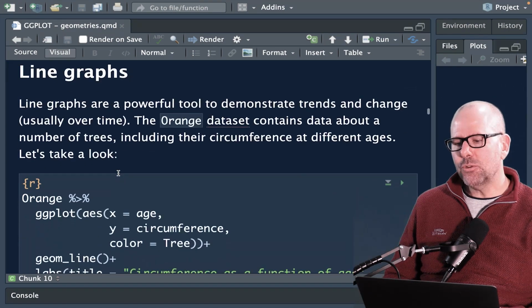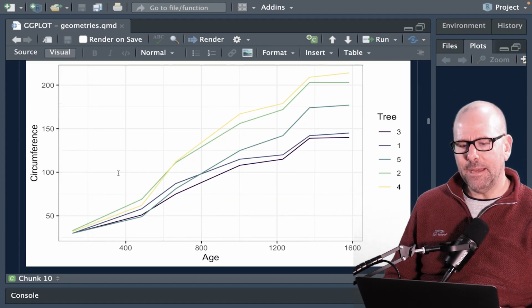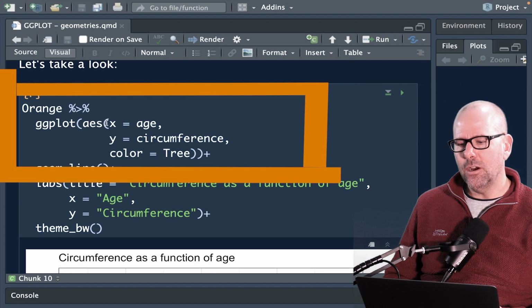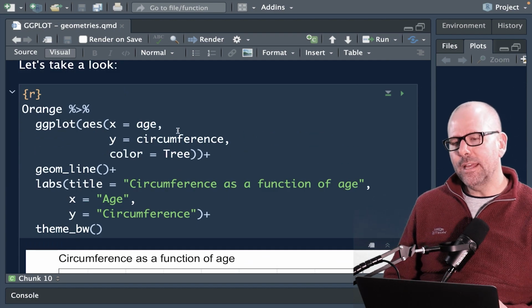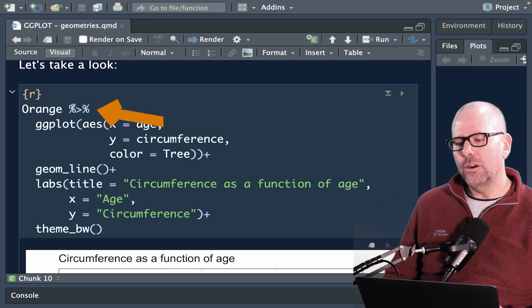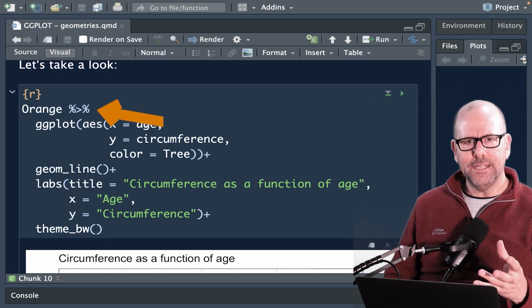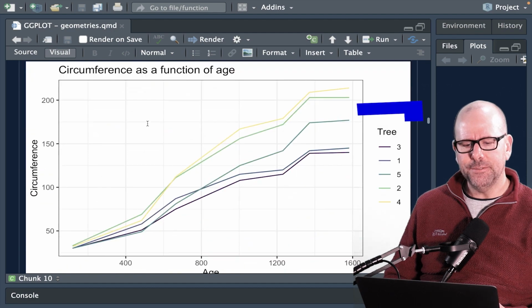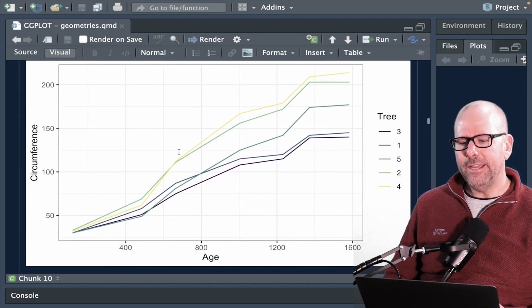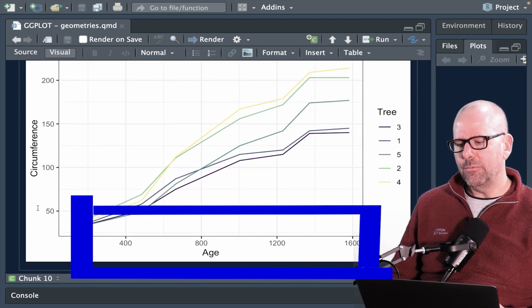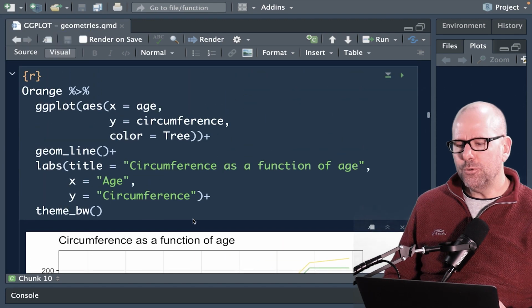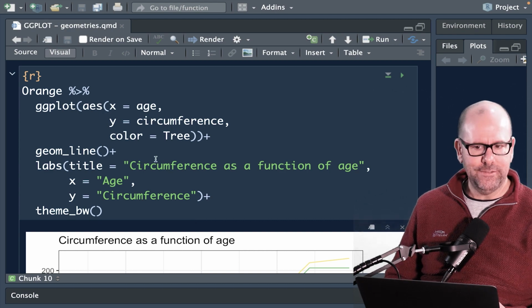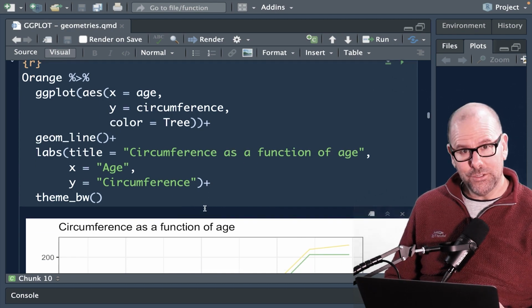Let's keep going. Next one, line graph. Here's where we land up. Similar ideas. Aesthetics, we are plotting X is age, Y is circumference. This is another data set, by the way. You'll like this. It's called Orange, and these are orange trees, and it's got the different trees, Tree 1, 2, 3, 4, 5, and for each tree we've got their age and the circumference of the trees at different ages, and we've plotted this with a line graph. Nothing too exciting to see here, but I'm just showing you geom_line is the function that gives us that. Otherwise, everything about this code is exactly the same.